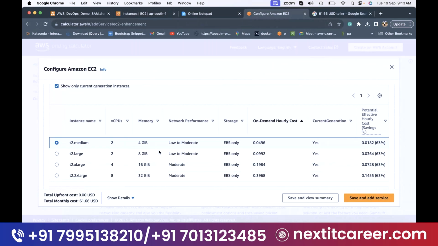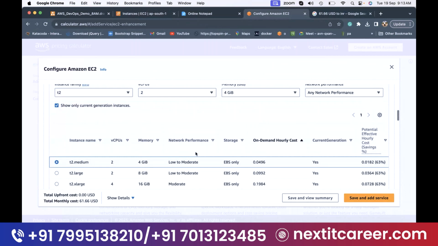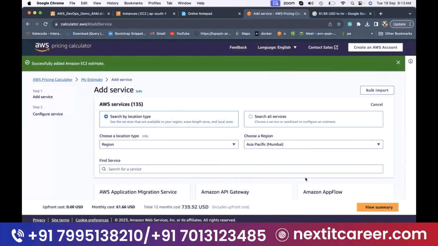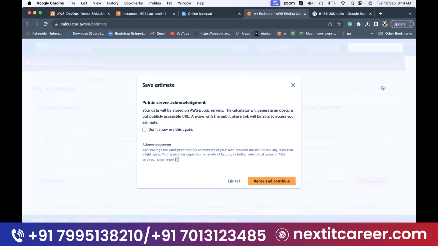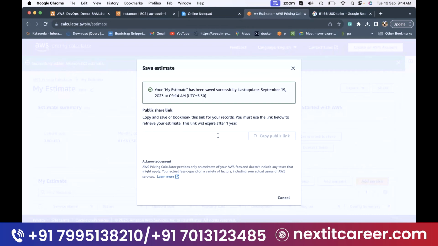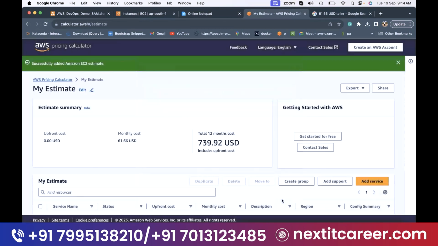So you can save this estimate. Click on view summary, and this is total cost for 12 months, guys. You can share this to your management. So this is your estimate ID. You can copy this link and you can share this to your manager and you can ask for approval.